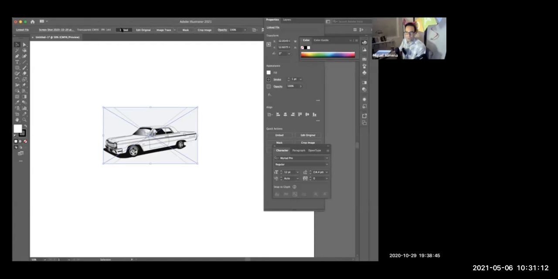Okay, image is embedded. That blue X is gone. The gray one is there because that's the screenshot. Okay, so that's the first thing.